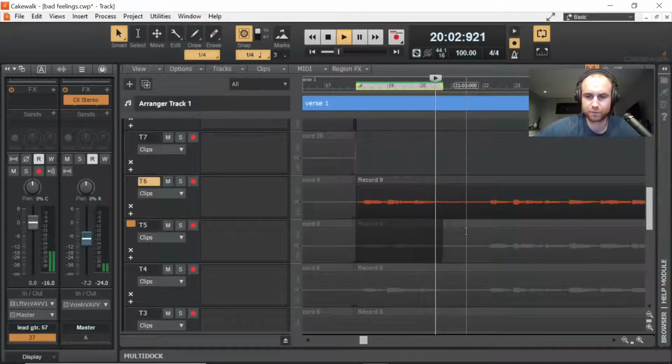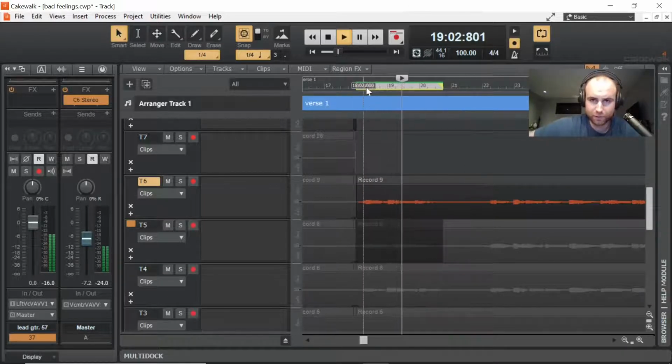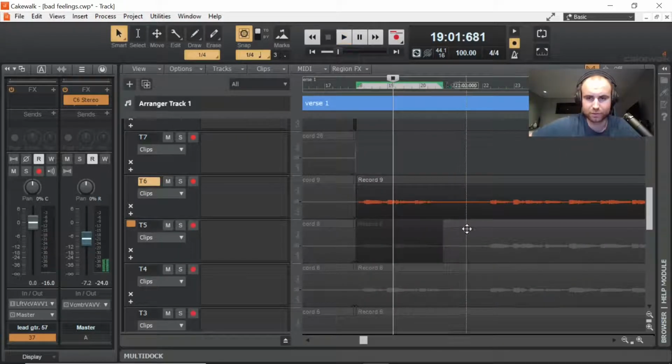Yeah, okay. It does, and you'll see up here, it's created a little loop and activated the loop. So that's pretty handy. It'd be nice if I could still hear the whole song instead of just the clip by itself.